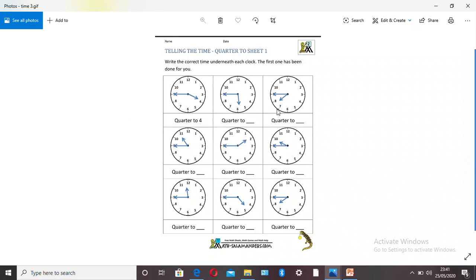So how will I know quarter? Quarter is simply either 3 or 9. If it's quarter past, it will be on 3. If it's quarter to, it will be on 9. So the quarter to will be on 9. That's the longer end on 9. If it's quarter past, the longer end will be on 3.